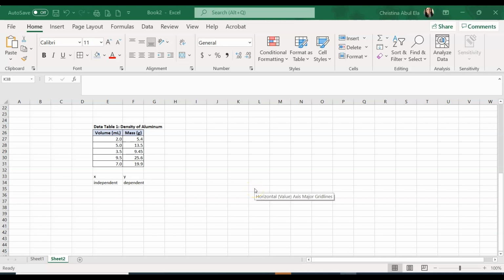Hi there, this is a quick video showing you how to create a graph in Excel and then label it properly with the trend lines and so forth.